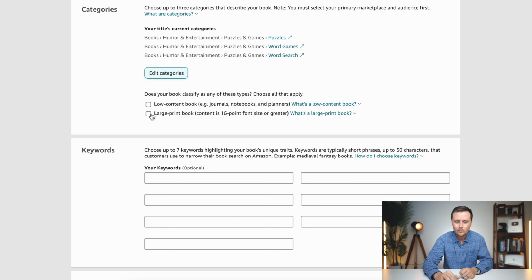This is a little box here that we don't have to worry about, but remember we were talking about journals and notebooks? Those are low content books. That means they just have lines inside. We are actually what's considered kind of a medium content book because we have actual generated content that we've created and put inside of this book. So we don't have to check that.